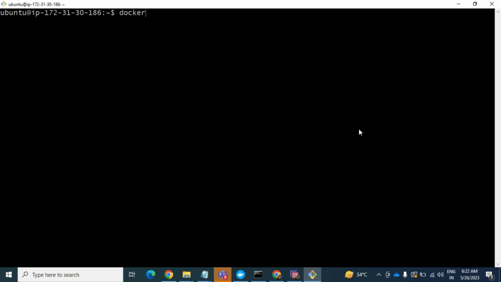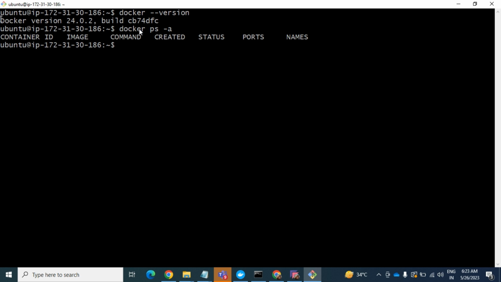Now I'm checking the Docker version. I didn't install Docker Desktop because it won't be required right now. As it is showing, the Docker version is installed, and if I check whether any container is running, obviously it's not running. So the command is docker ps -a. You can check there is no container running here right now.